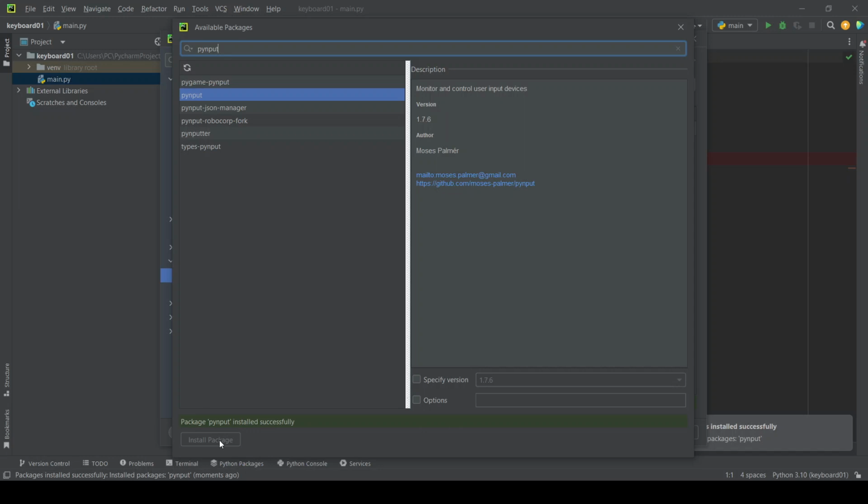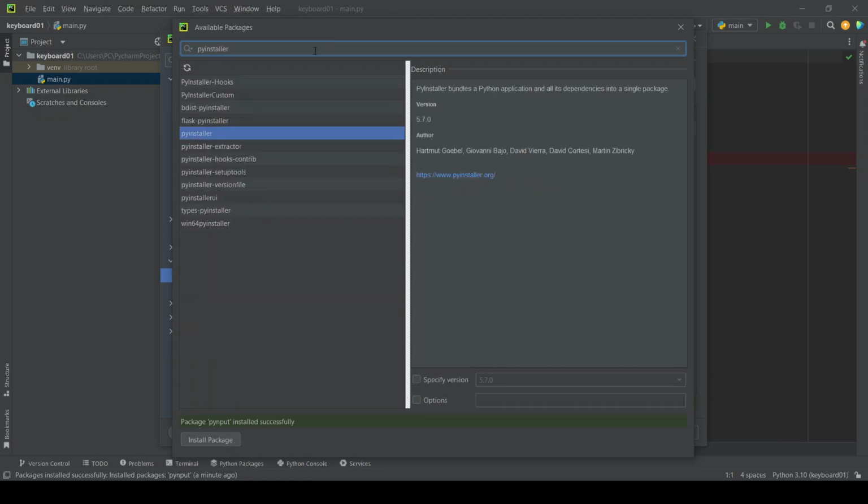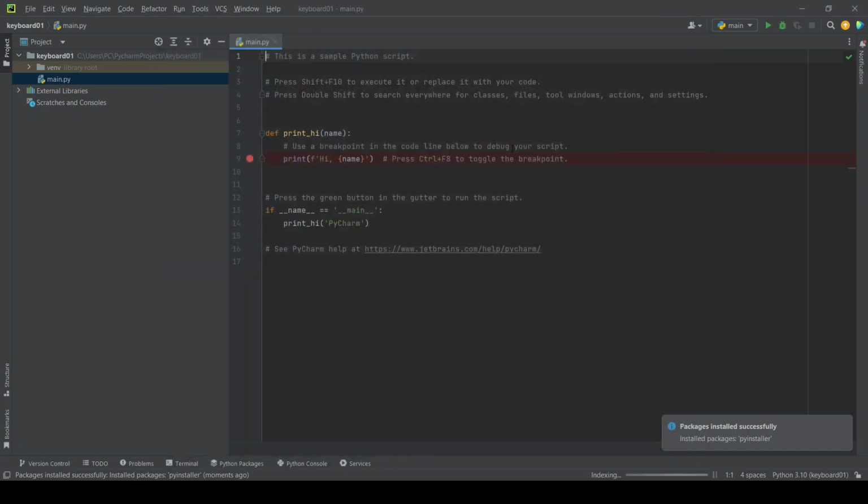And we also need one more library, which is PyInstaller. So let's install this library as well. This library helps us make Python code into an executable file. It's a wonderful library, so we can make our code into an executable file. So let's install that. Awesome, so it's installed. So let's get into the code.